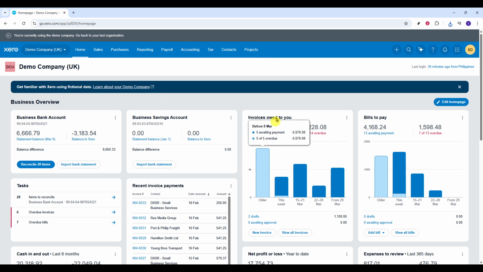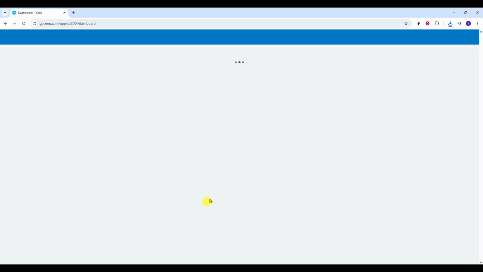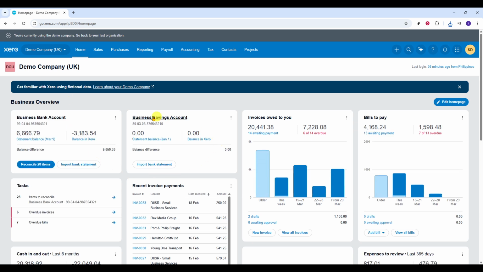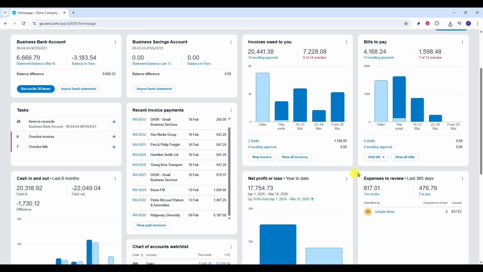books. Once you're on the home page, take a moment to notice the main navigation. You'll see options like Home, Sales, Purchases, Reporting, Payroll, Accounting, Tax, Contacts, and Projects. We'll walk through each one so you know exactly where to go for common tasks.